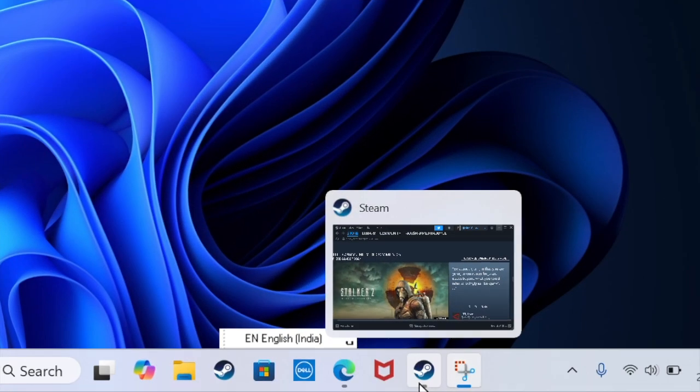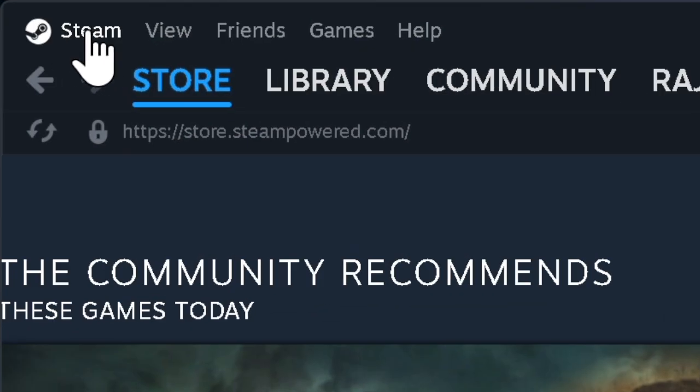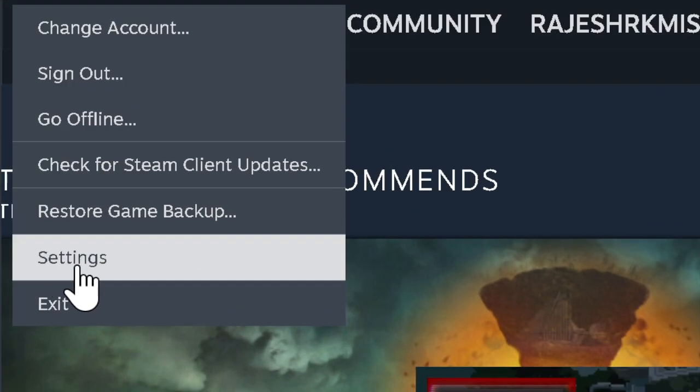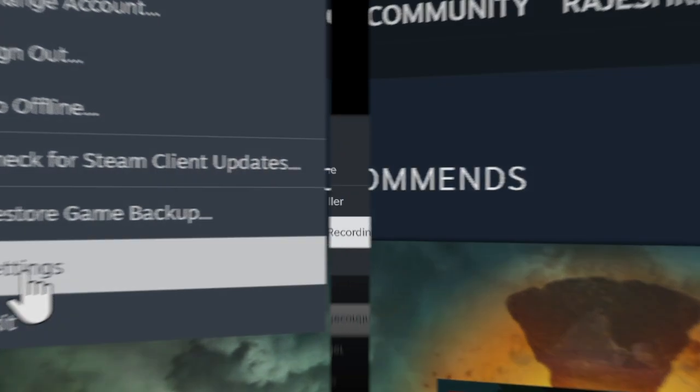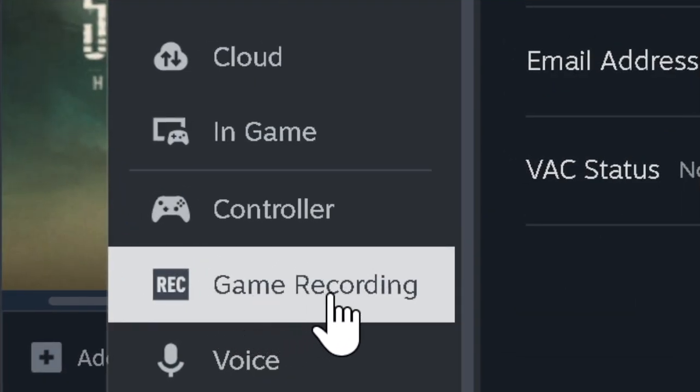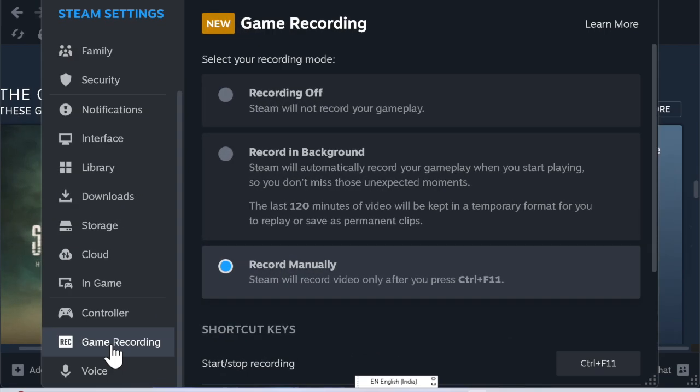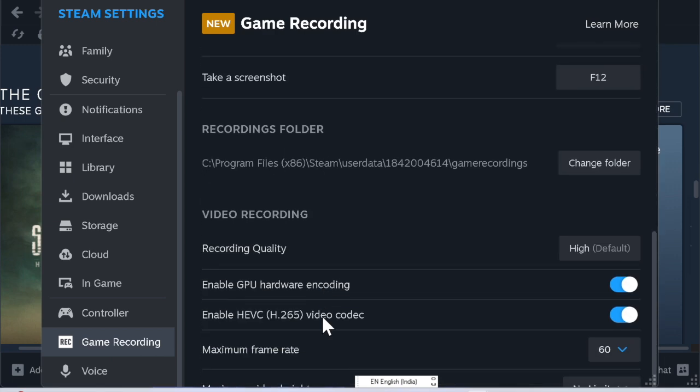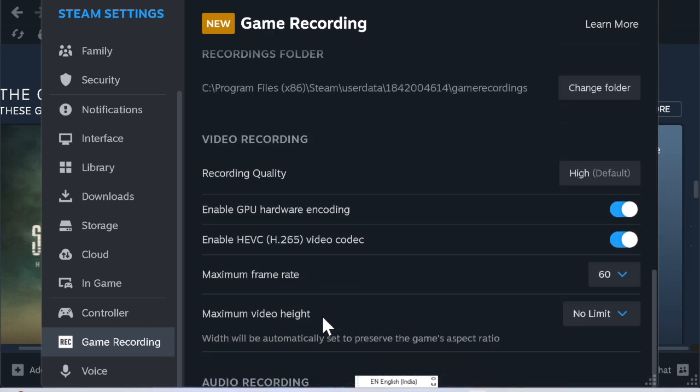So first we have to open the Steam client on your device. And then you have to navigate to the Steam menu located at the top left corner of the screen and then choose Settings in the drop-down menu. And in the Settings menu, you have to scroll down a bit and choose Game Recording option located in the left sidebar. And then you have to ensure that the game recording feature is active on your device.